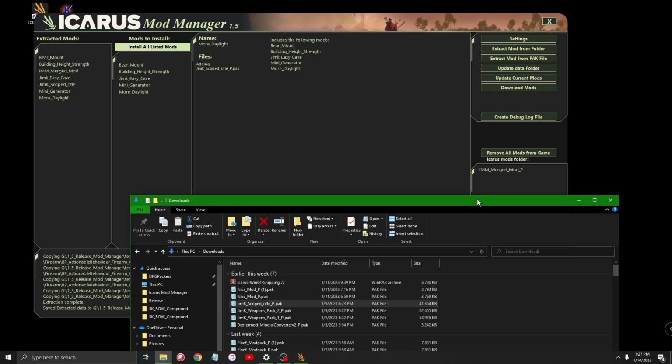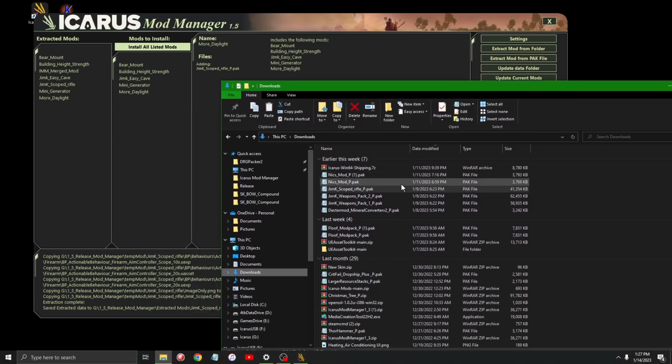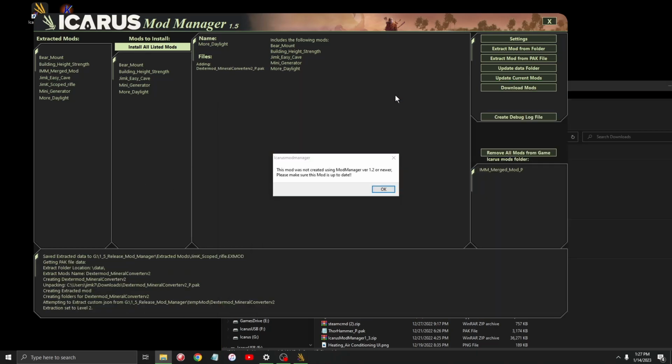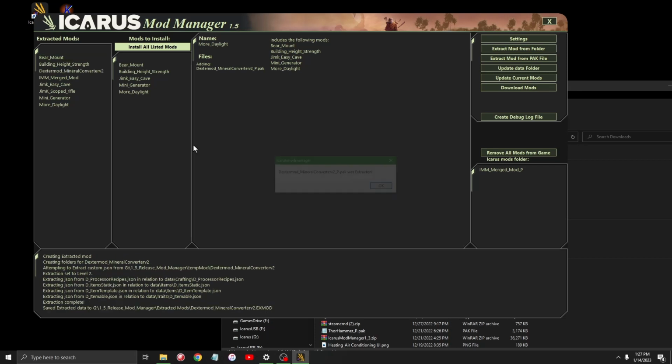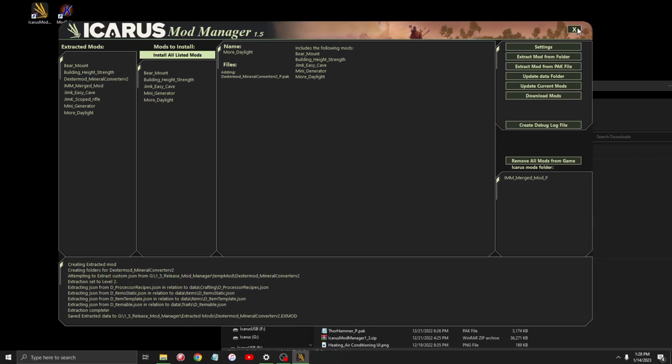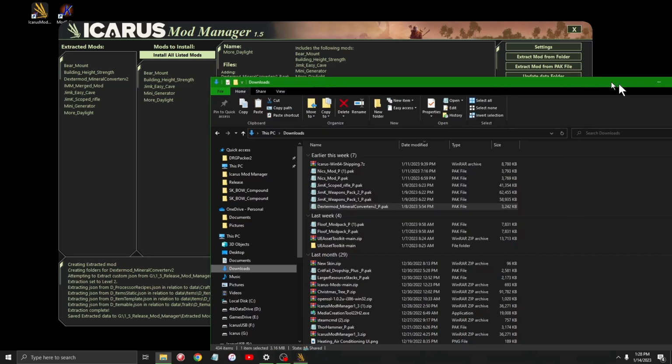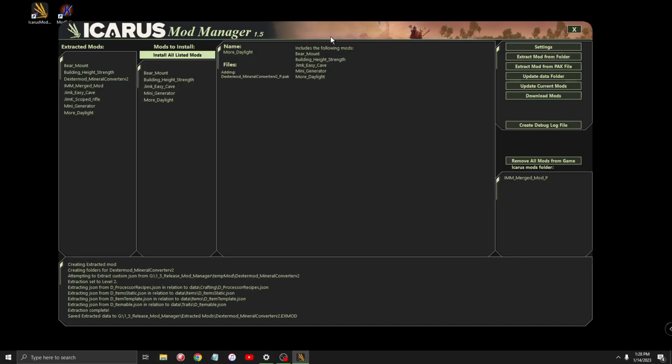I'm trying to simplify as much as I can. So you can basically drag them anywhere on there and it will install them. So I hope this helps you guys out.